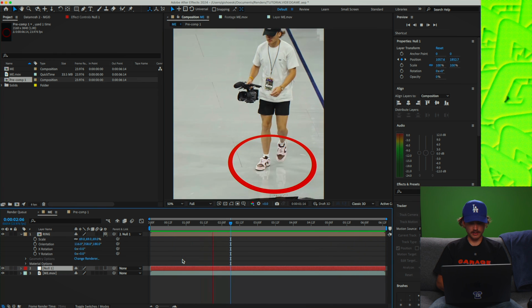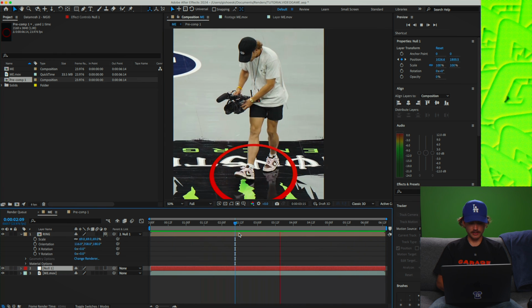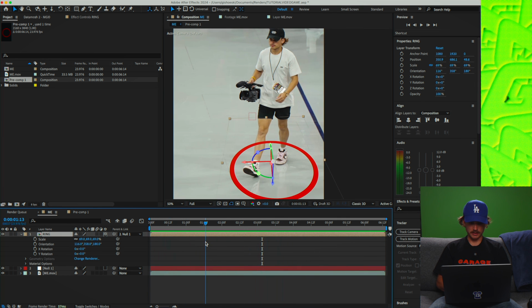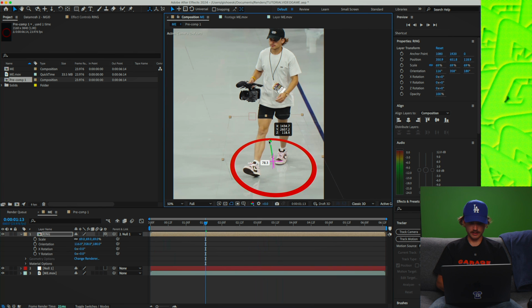Pretty good, pretty good. But this is where you kind of have to fine tune it a little bit too. So obviously as we get closer to the camera, it's gonna be getting bigger because it's getting closer to the camera.